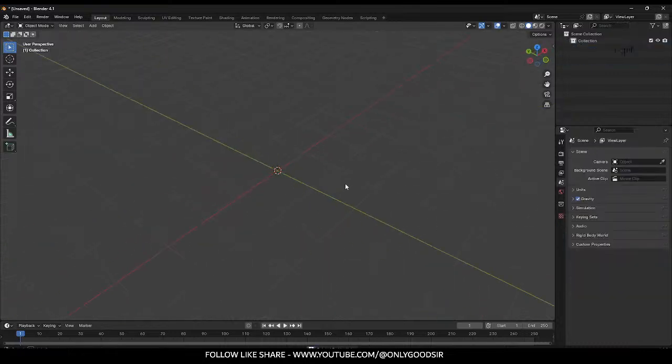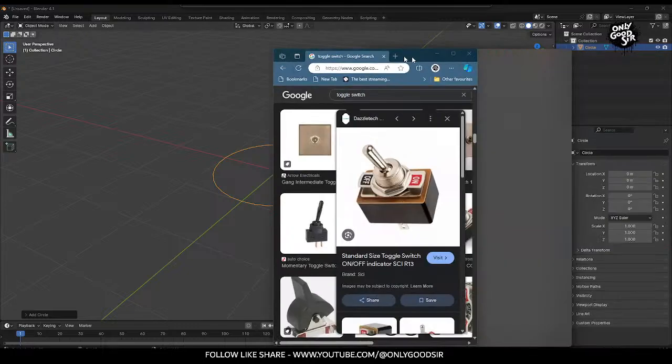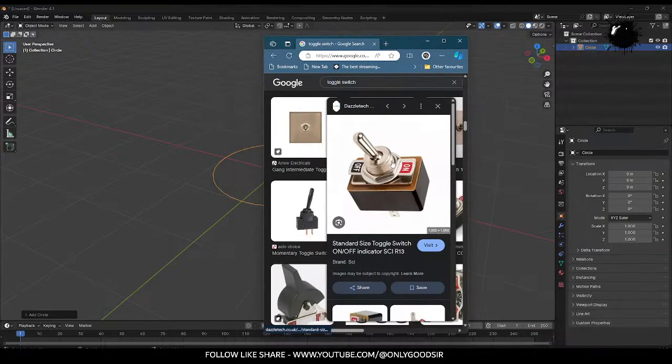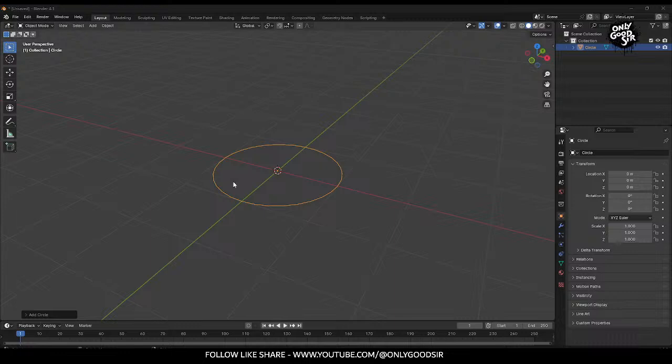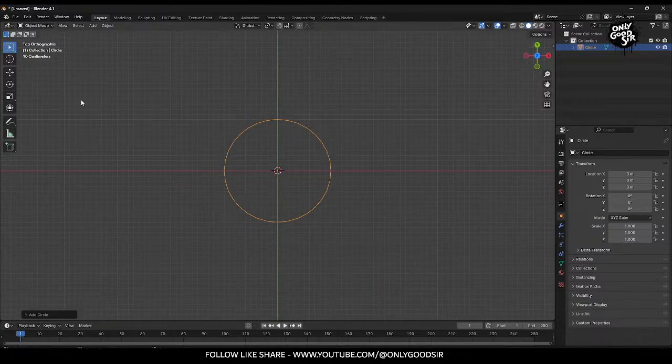Now, if you haven't used Blender before, it's great open source software, free. You can make some amazing models and scenes and animations. Anyway, we're going to go mesh. Let's start with the circle. What I'm going to do is create this plate first, and then we'll build up from that. So we've got this circle, and let's look at it from above.